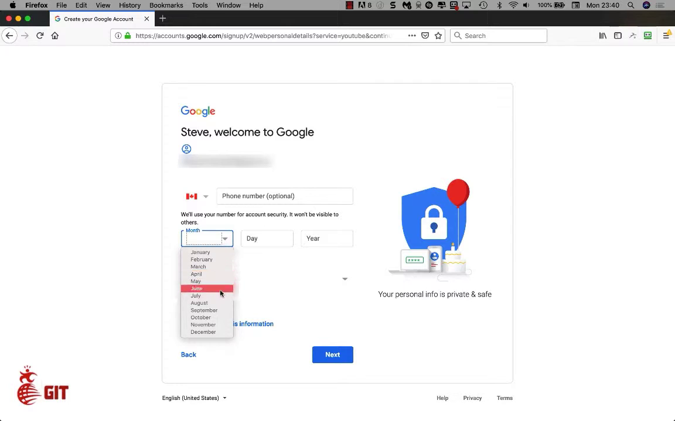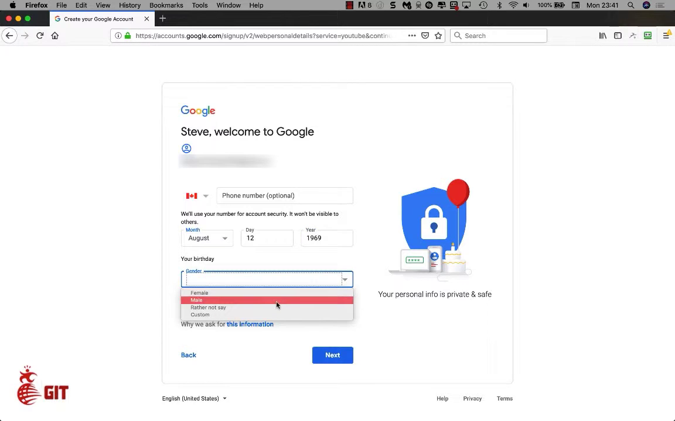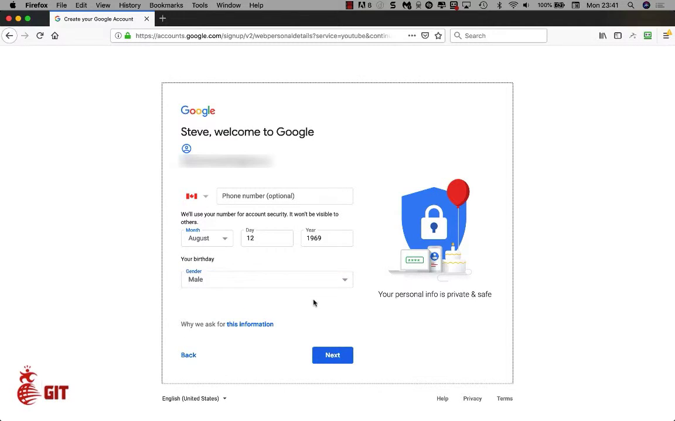For age verification, we're going to go August 12, 1969. You've got to click gender. So male. And now you want to click next.